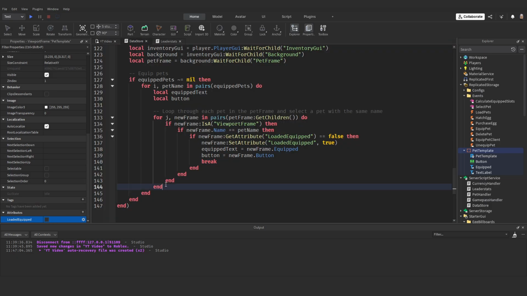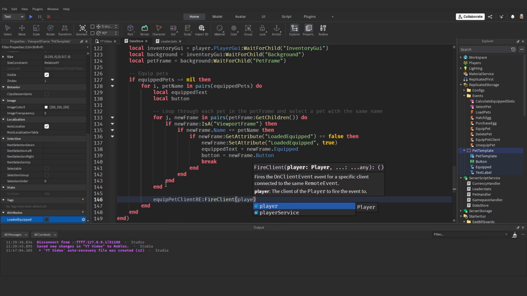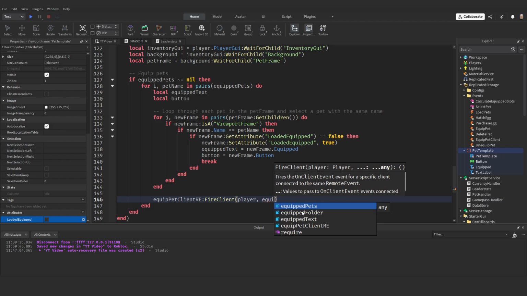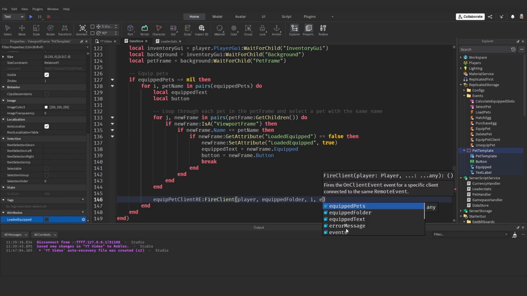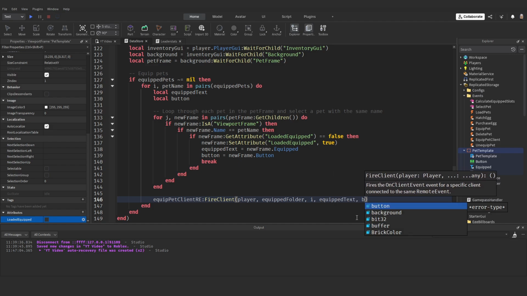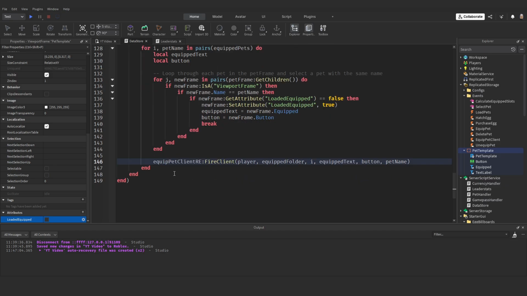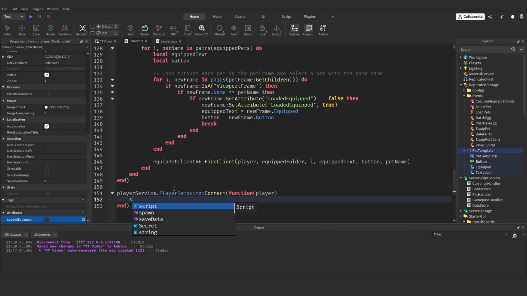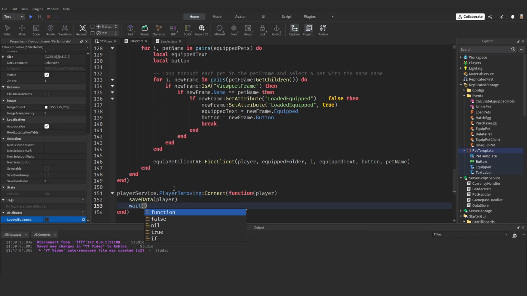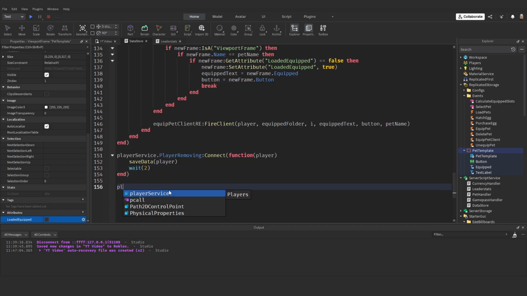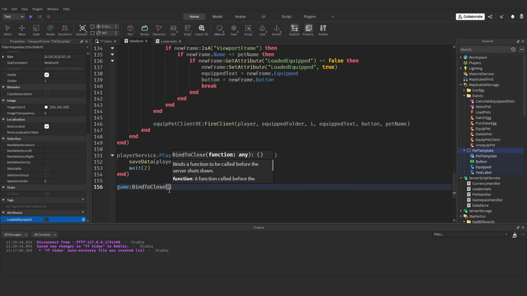And then after this for loop, we can just say equip pet client remote event fire client, passing in the player, the equipped folder, the equipped text, and the button, and finally the pet name. And then after this, we just need to actually save the data. So player service.player removing, connect function, passing in the player that's leaving the game. We'll save the data, passing in the player, and then we'll wait 2 seconds, which just gives the time to finish saving before leaving. And we'll do the same for game bind to close function.